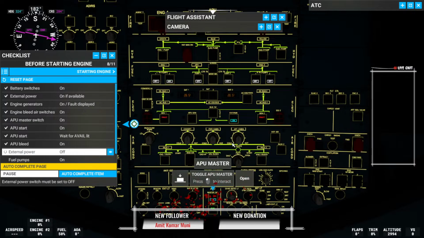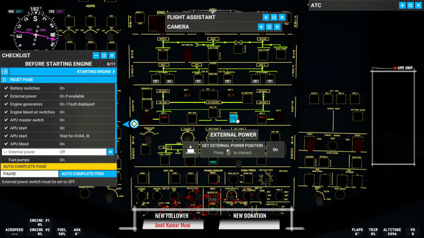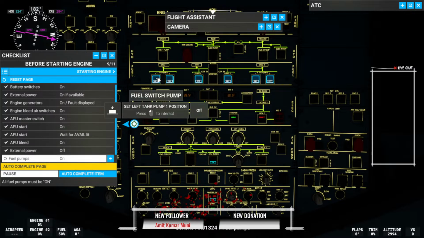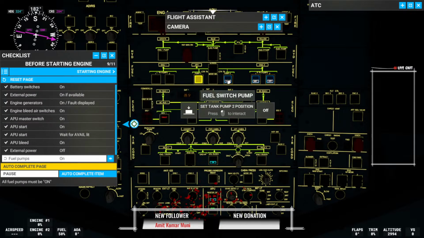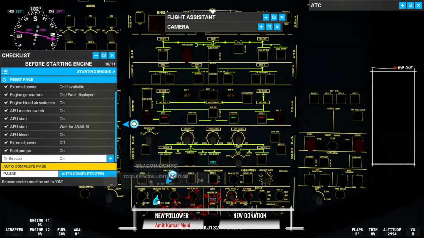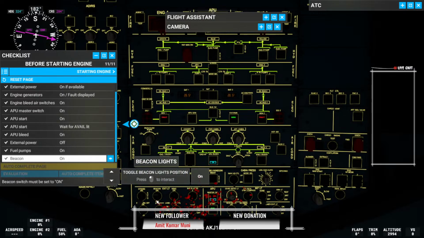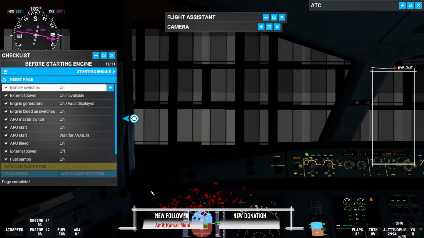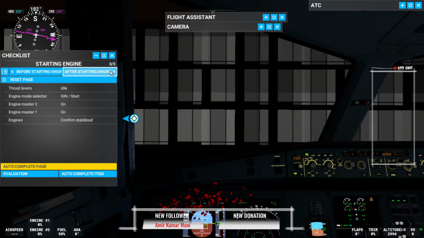Once we have APU power on board, we go ahead and switch off the external power, and switch on the fuel pumps. And once the aircraft goes live, we have to go ahead and switch on the beacon. So this is the before engine startup, which we do, and then we can do start engine.